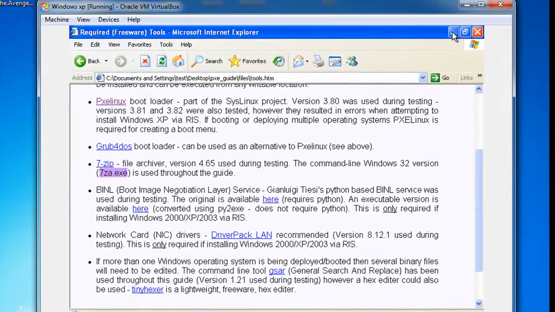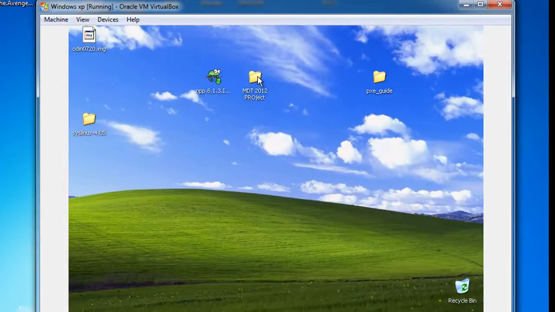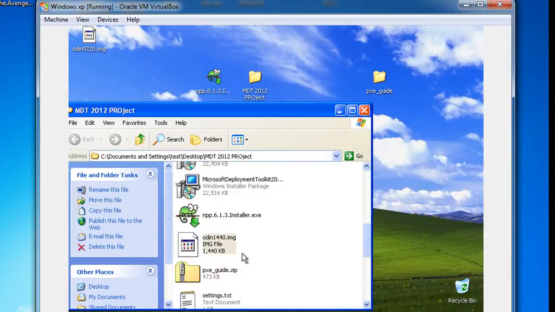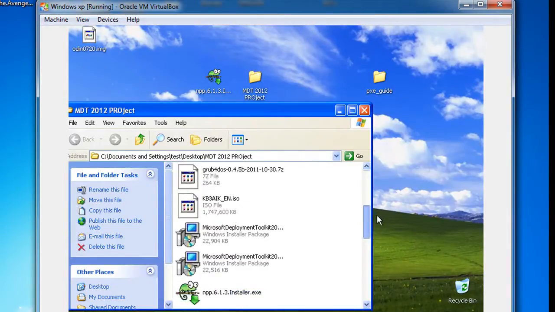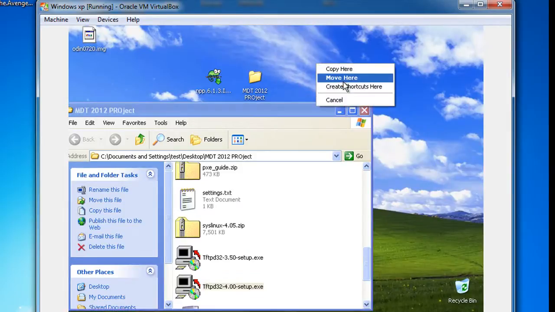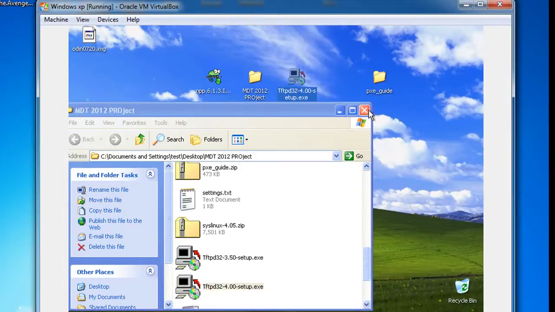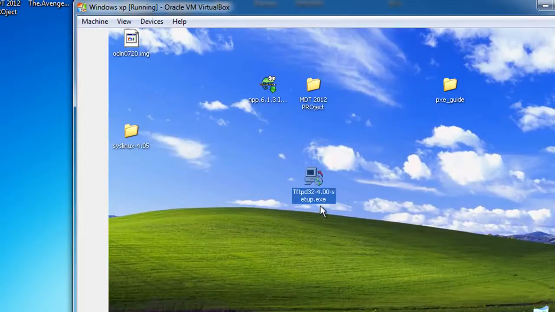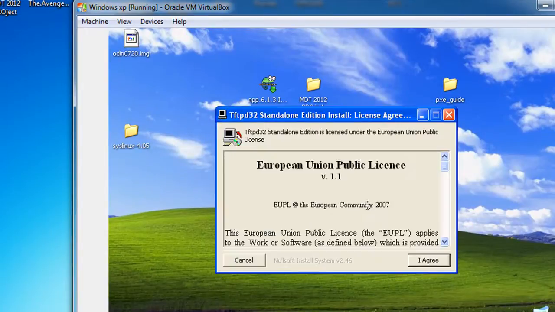Alright, so now I'm going to minimize this, and I'm going to set up that TFTP server. So I'm going to go in here and double click on my project folder, and let me copy the TFTP server onto the top here. Okay, now I've just downloaded the newest one, which is TFTP 4.0. I'm just going to install this one, so double click, run it.